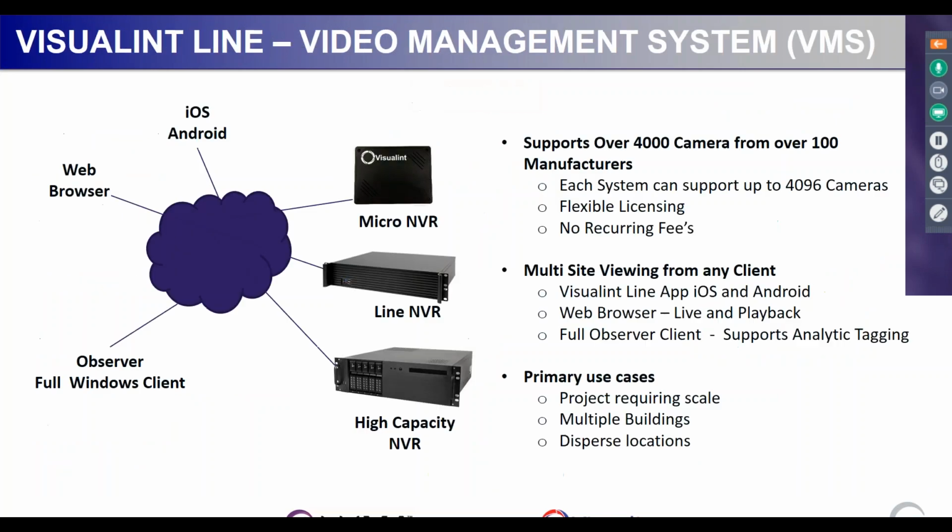Absolutely. The Visualint line is actually a video management system rather than just an NVR. The difference between a VMS, a video management system, and an NVR is the ability to pool multiple machines. We've called them NVRs for the purpose of this slide, together as one, and they could be multiple machines in one property or multiple properties. Those machines could literally be anywhere in the world, pulled together, viewed and operated as if it was one large system. That's why it's important to support a high number of cameras, and Visualint Line can support 4,096 cameras on a single system.